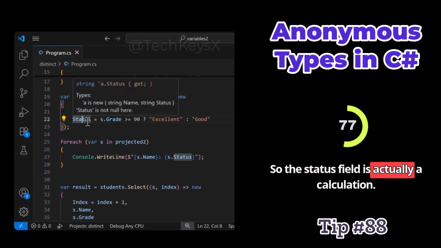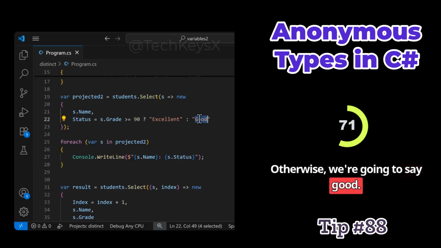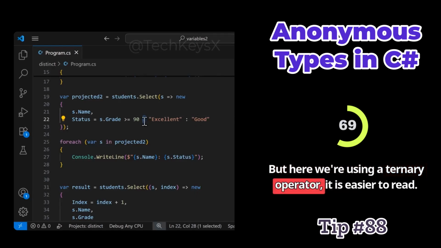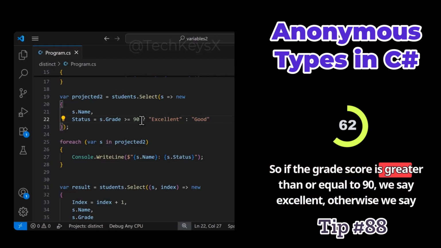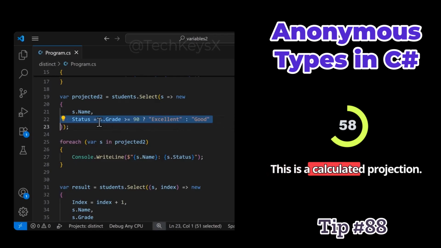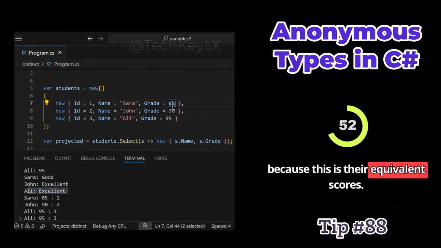So the status field is actually a calculation. If the grade is greater than 90, then we're going to say it's excellent. Otherwise, we're going to say it's good. So here we're using a ternary operator as it is easier to read. So this would be if the condition is true, and this would be if the condition is false. So if the grade score is greater than or equal to 90, we say excellent. Otherwise, we say good. So this is a calculated projection. And here you can see the output. Sarah is good, John is excellent, and Ali is excellent, because of their equivalent scores.